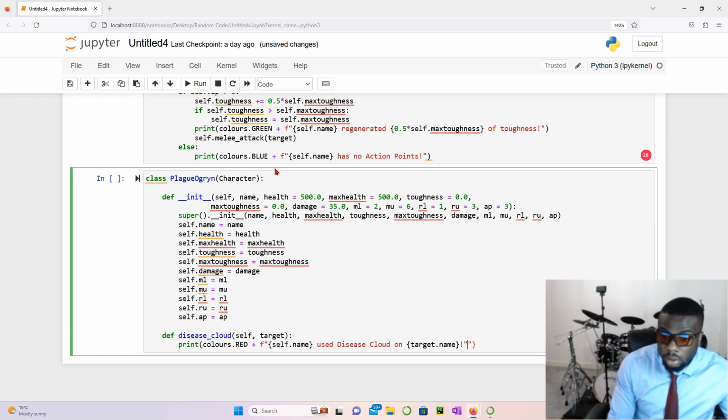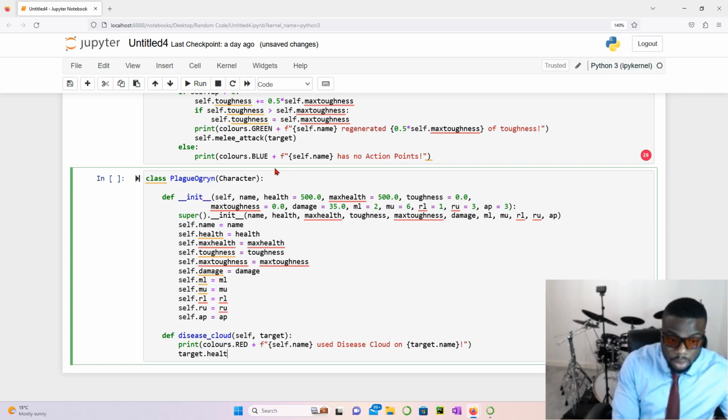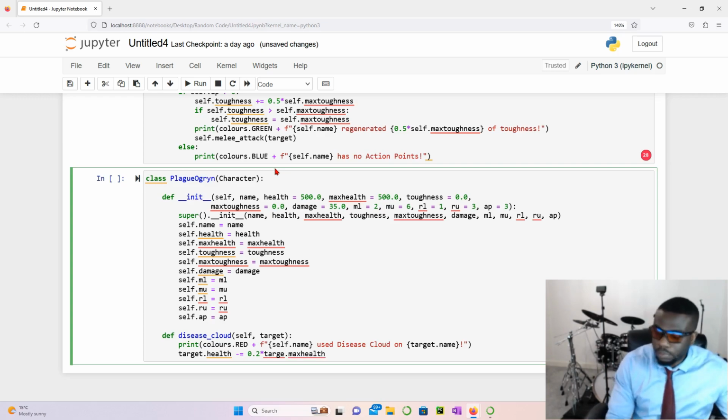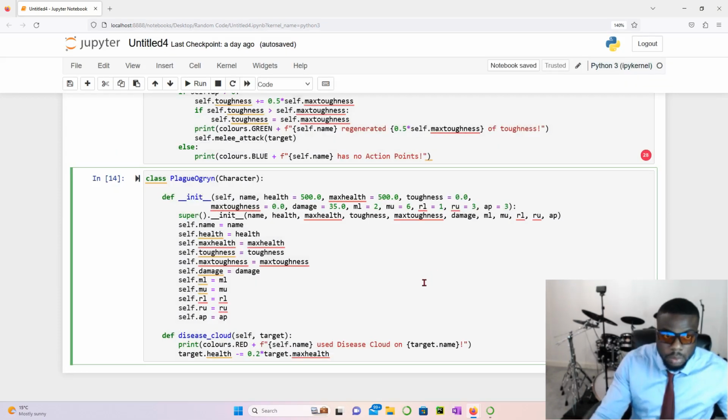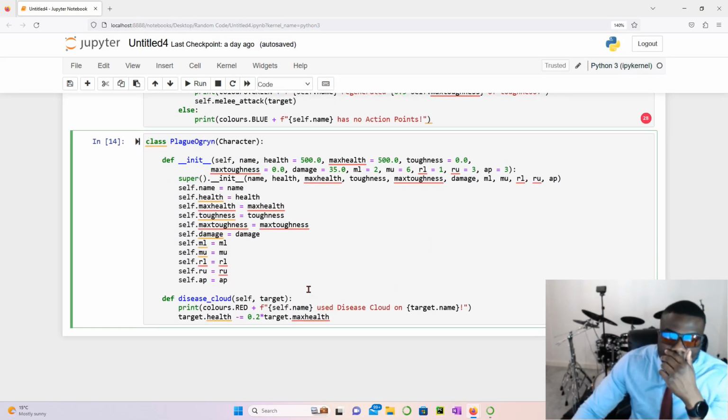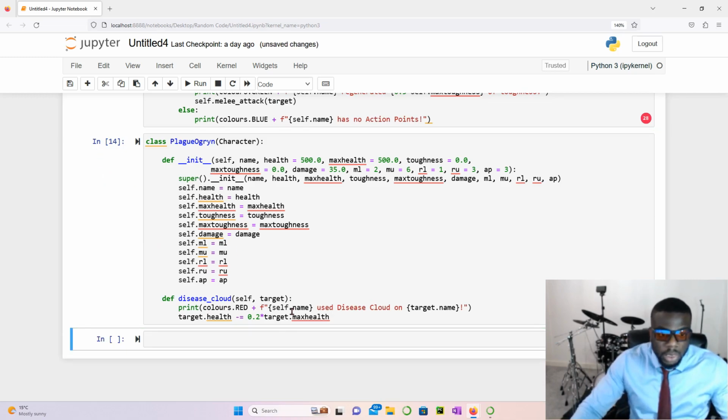Okay. And then the target's health gets reduced by 20% of their max health. Healthy. Alright. Whoops, stay on page. Okay, cool. We're almost at the end, okay?